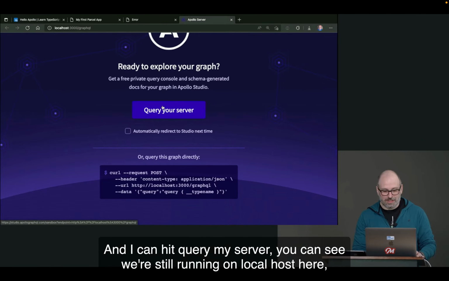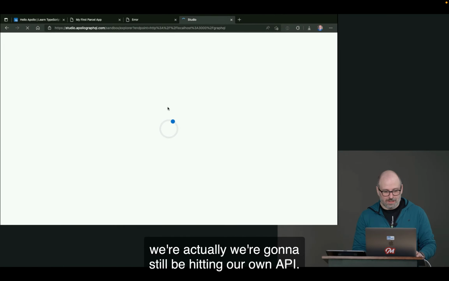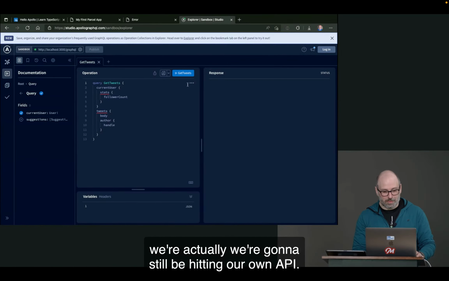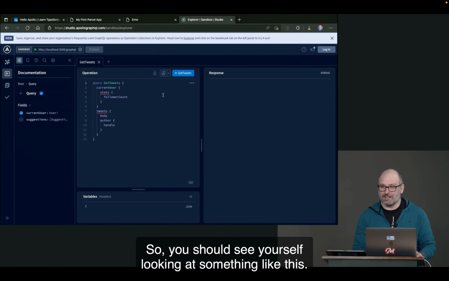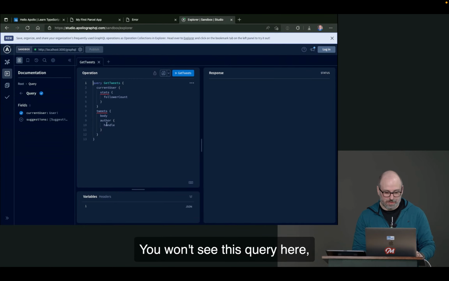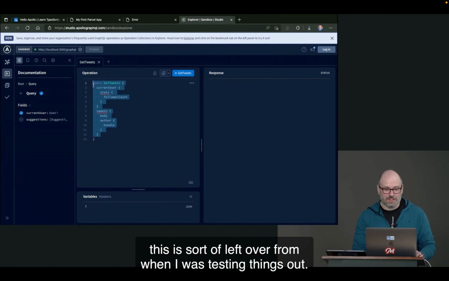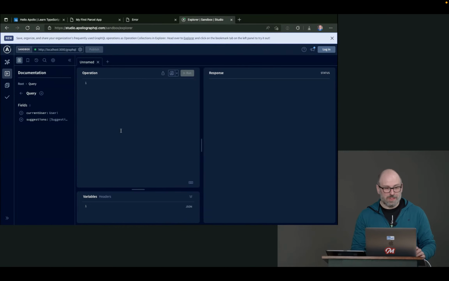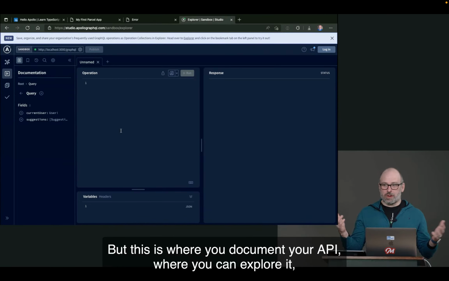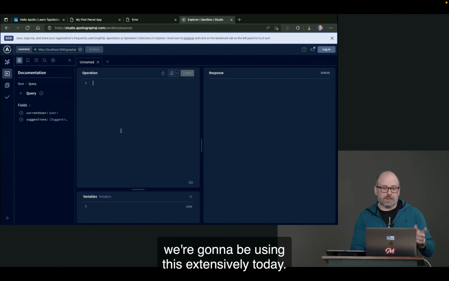And I can hit query my server. You can see we're still running on localhost here. And now we'll be off localhost, but we're going to still be hitting our own API. So you should see yourself looking at something like this. You won't see this query here. This is sort of left over from when I was testing things out. But this is where you document your API, where you can explore it. We're going to be using this extensively today.